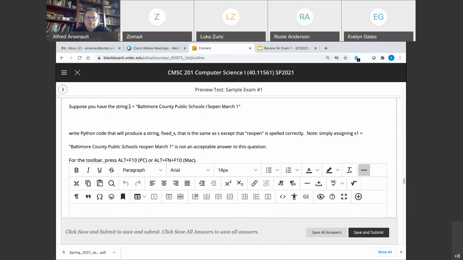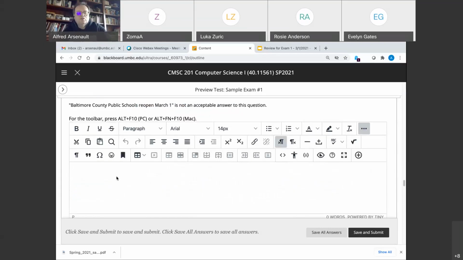This is the string. What I'm going to do is write a loop that goes through this string character by character and copies it into the new location, except it inserts an E in the right place. Okay. So now I can't add letters to a string, right? So what I'm going to have to do is use split and join.